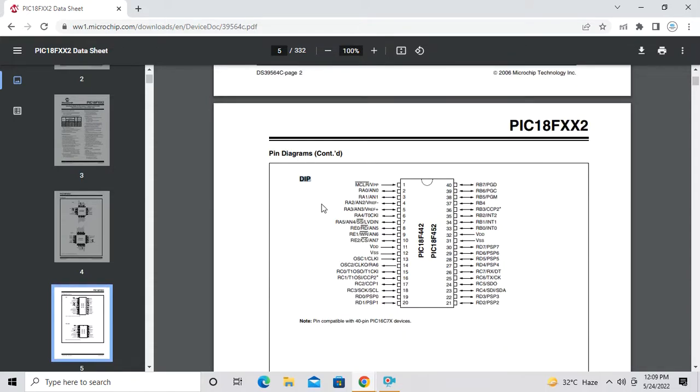To work with this IC, we need to make circuit arrangement first. We need to connect power supply, crystal circuit and reset circuit to run this IC. There are VDD and VSS pins. We are going to connect power supply to these pins. Then there are oscillator 1 and oscillator 2 pins. We are going to connect crystal oscillator here. And last, there is pin number 1, which is VPP. We are going to connect reset circuit to pin number 1.